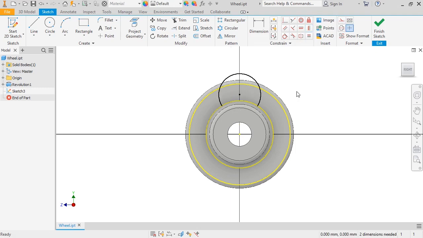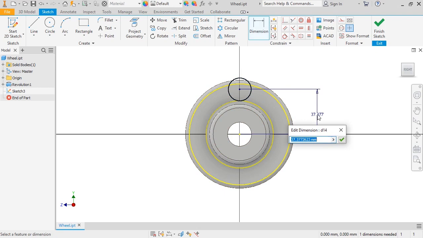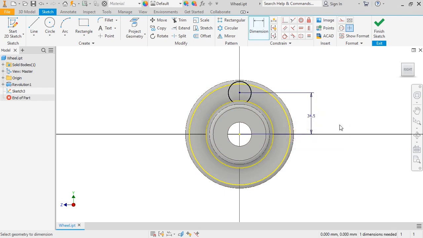The sketch snaps into place, but if I click and drag the circle, you can see its radius is underdefined, and it's free to move up and down. To define its distance from the origin, I'll launch the Dimension tool from the marking menu, click on the circle and the origin, and then place the dimension. I'll type 34.5 millimeters and press Enter.